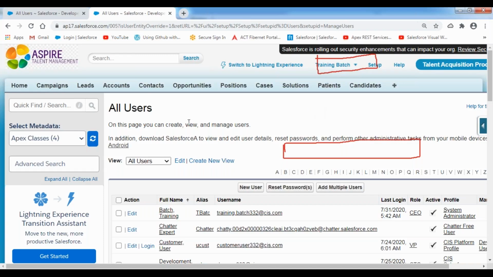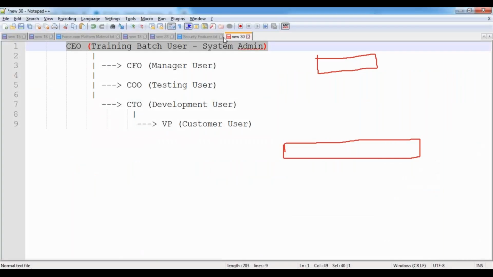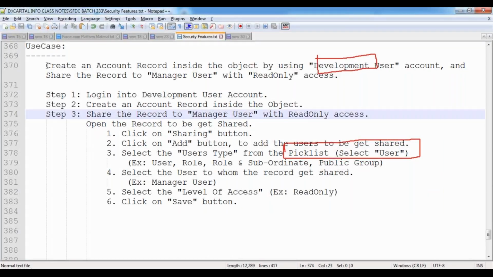Now, in this case, what is my requirement here? My requirement is to create an account record using this development user account and share the record with the manager user with read-only access. Just now we have tested that the manager user is not able to access my record, but now my requirement is what? I want to share this record with the manager user with read-only access over here.